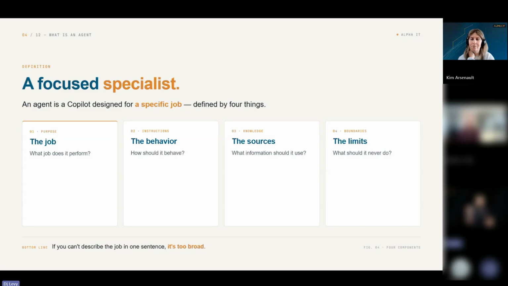So a good agent needs 4 things. First, they need purpose. So what job does it perform? The second is instructions. How should it be behaving? The third is knowledge. What information should it be using? What sites should it be referencing? Documents should it be referencing? And then also, the boundaries. What should it never be doing? Because an agent is not just what it can do, it should also be what it shouldn't do. It should also be very defined what it shouldn't be doing.